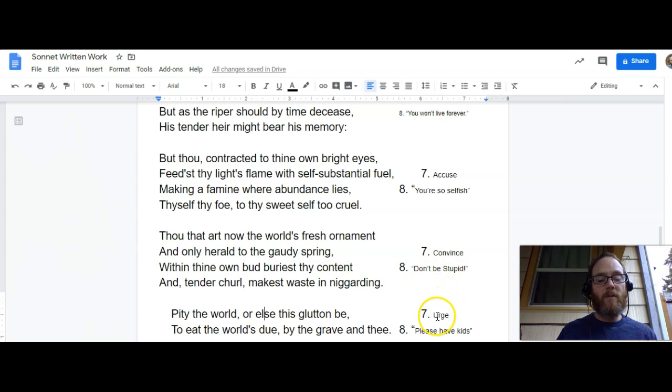Think about your last verb. Verbs like urge, beg, condemn. Think about very strong verbs to help you end your sonnet.